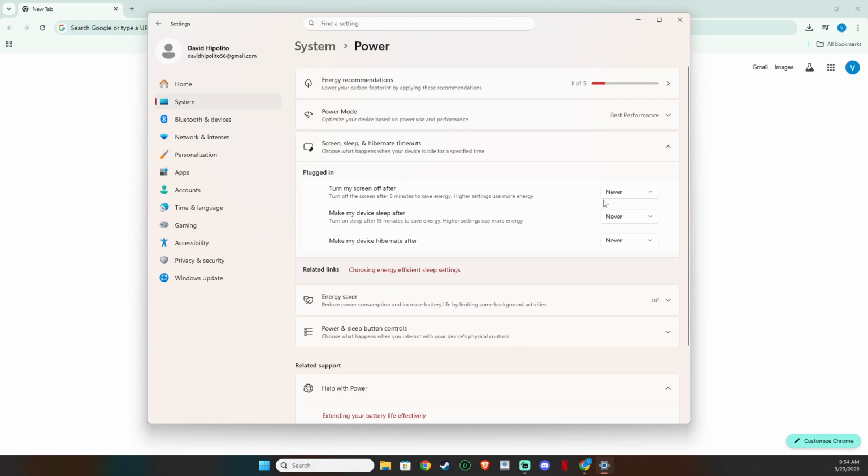Screen timeout controls how long the display stays lit when you're not using the mouse or keyboard. Sleep is deeper. It pauses the device to save more power. Hibernate, if shown, saves your session to disk for even deeper power savings. Now choose the durations that fit your workflow.